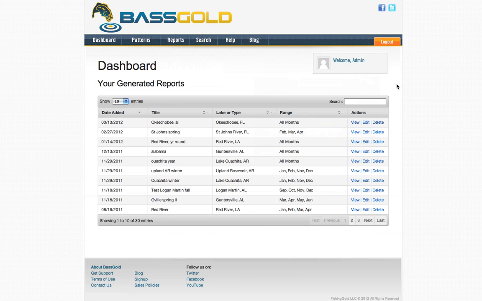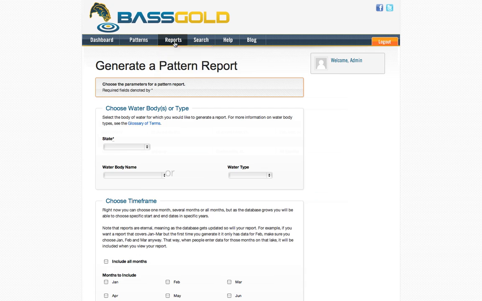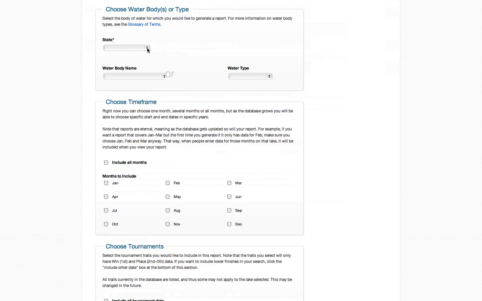And the first function we're going to talk about is the one everybody is talking about, the pattern report. Generate pattern report right up here. Report, generate pattern report. Okay, you pick a state. Let's go with Alabama. Now you can pick a water body name or a water type.